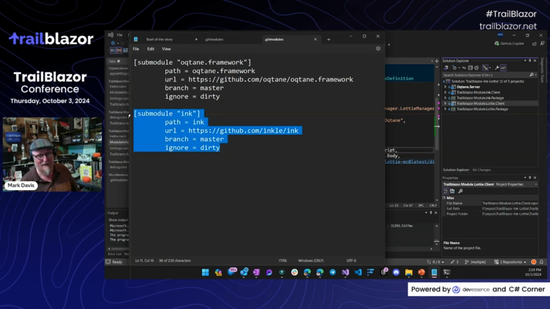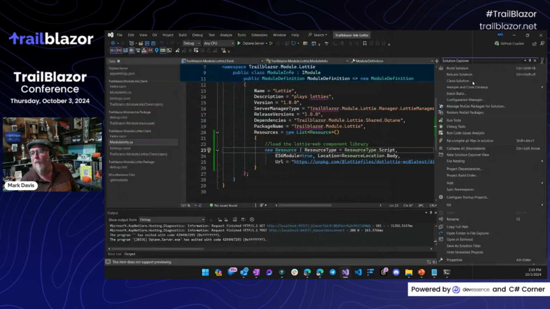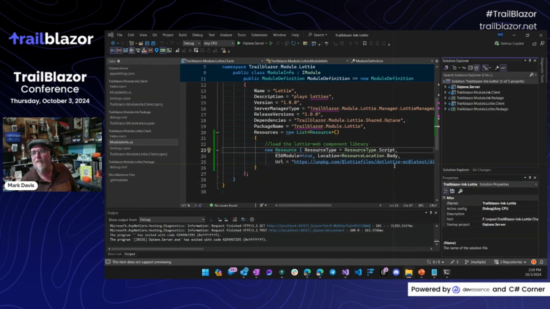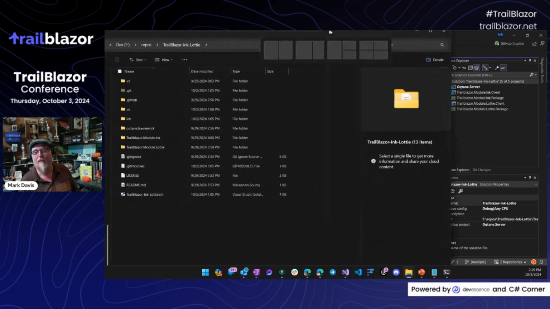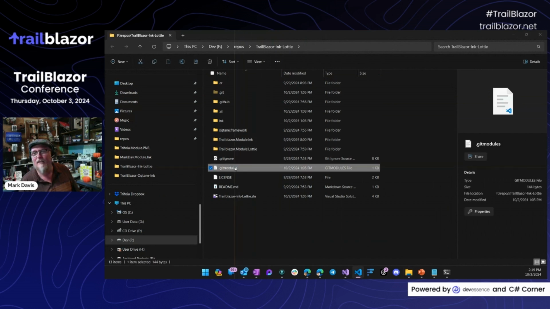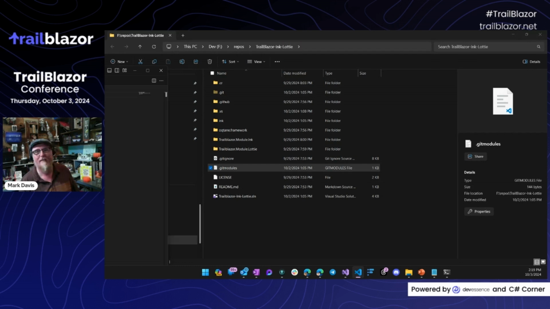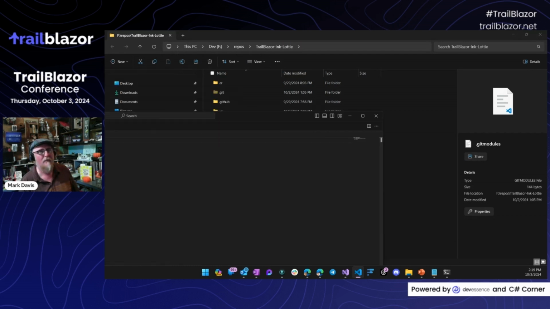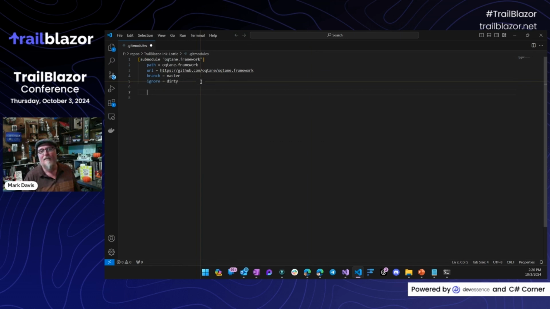So I'm going to take this. I'm going to open my path in Solution Explorer. It's going to give me the root of my project, and I have a Git modules in here. Pardon me while it launches all sorts of things. Looks like I've got my Git modules mapped to VS Code. There you go. I'm just going to save this thing.